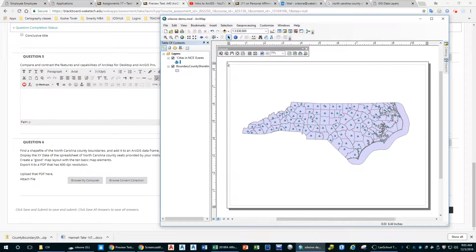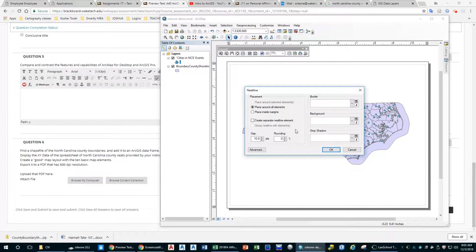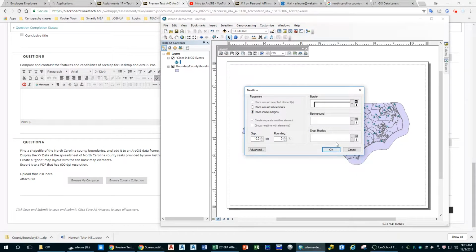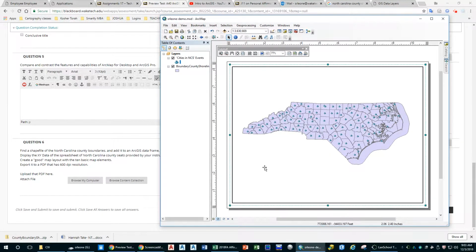So we can go right up here to the Insert menu tab, click it, and we're going to add neat line. And that brings up a little dialog box. It defaults to place around all of the elements. We don't want that. We want to place inside the margins. We do want a border. I'm going to make it a 2-point and then click OK. We do not want rounding. Sometimes you do, but this time we don't. So that takes up the whole page. Usually you would make sure that that is a good 1/2 inch from your margins.